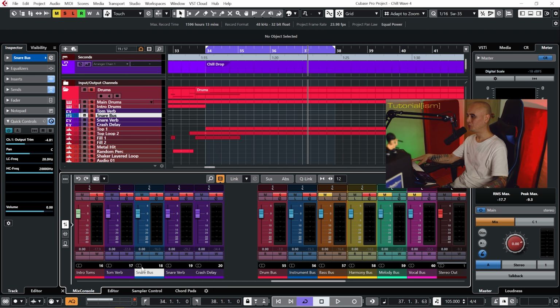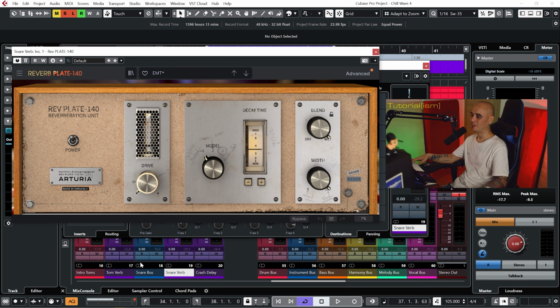So what I've done is routed both of these snares to a single bus, and then I'm sending some of that snare bus to an auxiliary channel on which I have the Reverb Plate 140 by Arturia. Sounds like this.